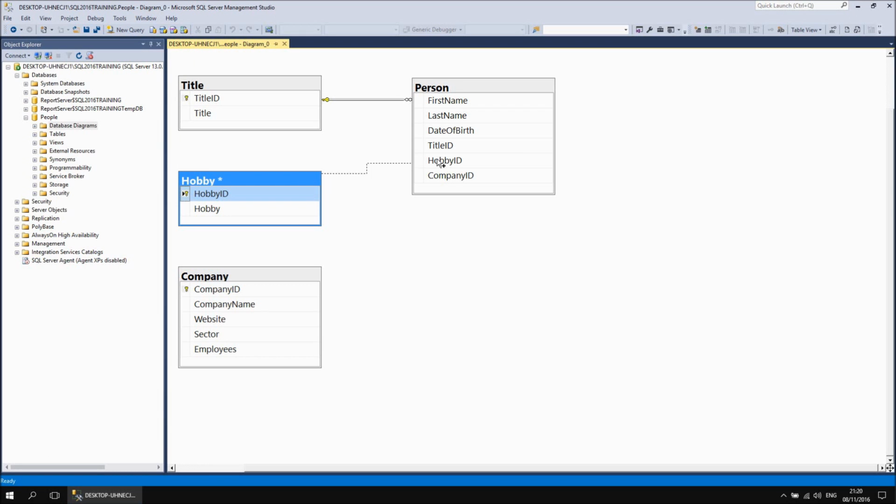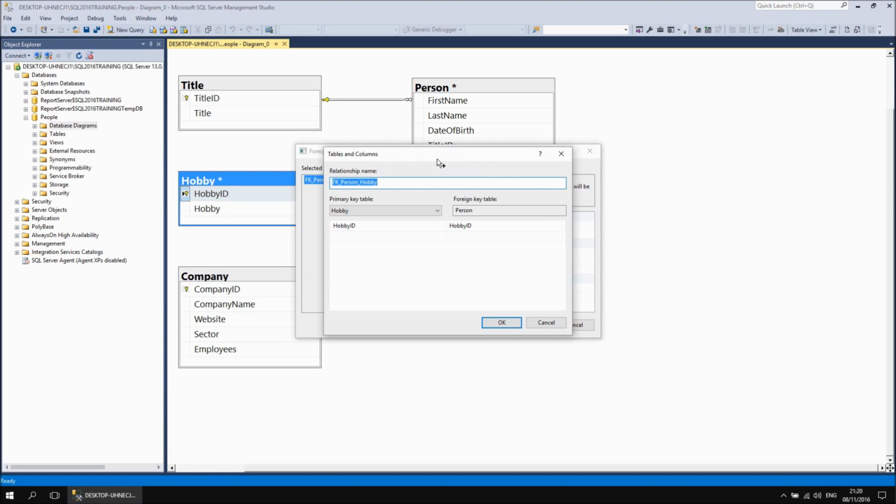Now, if I position that correctly when I release the mouse button, the same dialog boxes we've just seen reappear, but it's already populated the primary key table, which is hobby, and the foreign key table, which is person, and hopefully it's also selected the correct column names, hobby ID and hobby ID. If it hadn't selected the correct columns, that's not a problem at all. You can just use the drop-down lists to select the correct columns.